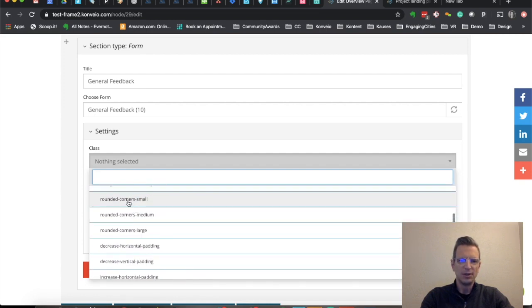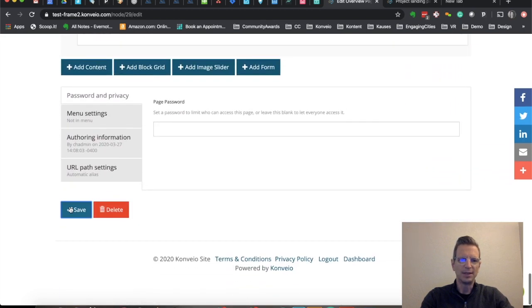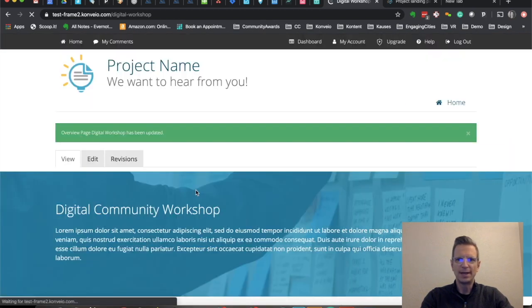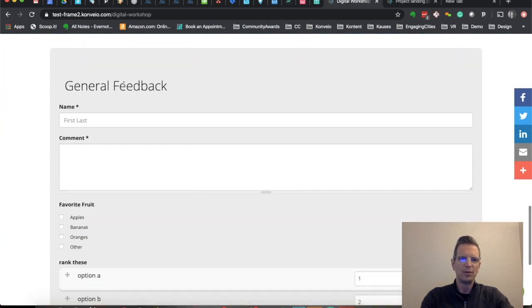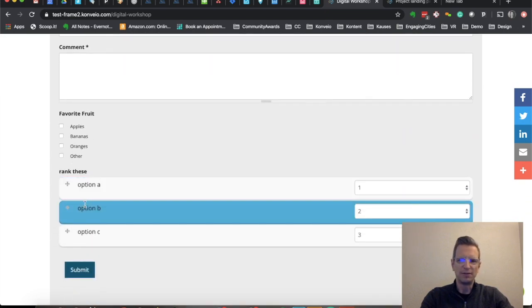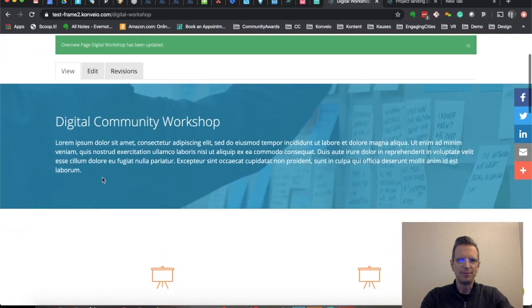So in this case, I'm just going to make this rounded corners and click Save to take a look at what this looks like. And so now when we scroll to the bottom of this form, we see there's a form with a rounded corner background, a couple of additional fields that this form already has, and that's about it.